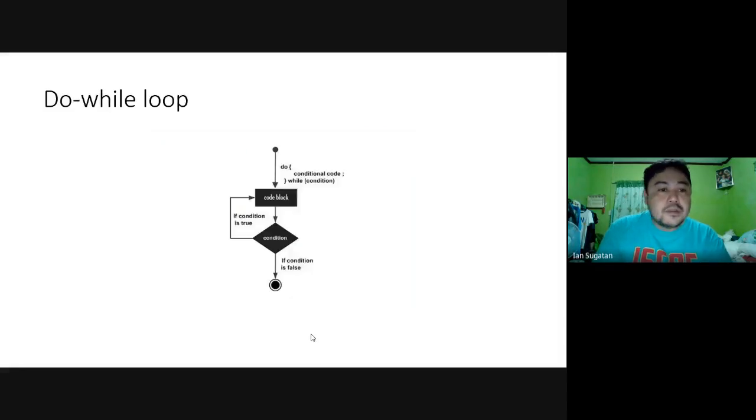Okay. And then the other one will be the do while loop. For the do while loop, you can see there that there is a conditional code and then the while code. So do, and then the conditional code and while, meaning to say you have two options. So if you meet the condition, you go to the code block and then set the condition. The condition is given in the diamond shape in the diagram. If the condition is true, it's similar to a while loop. However, if the condition is true, you go back to the code block, and if the condition is false, just like your while loop, it will be terminated.